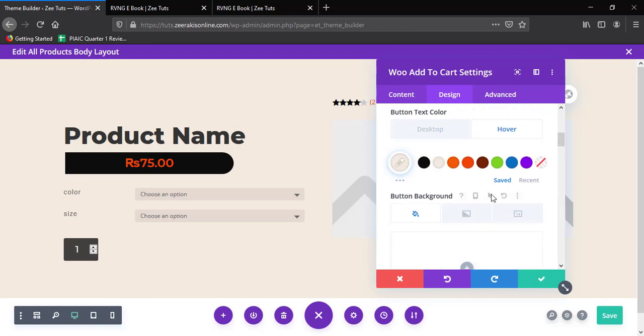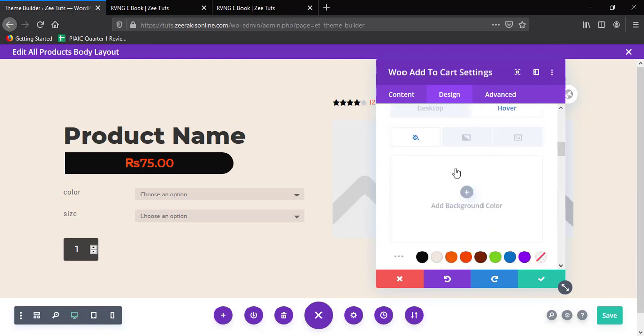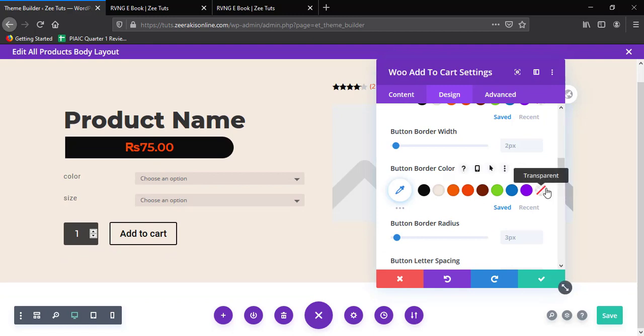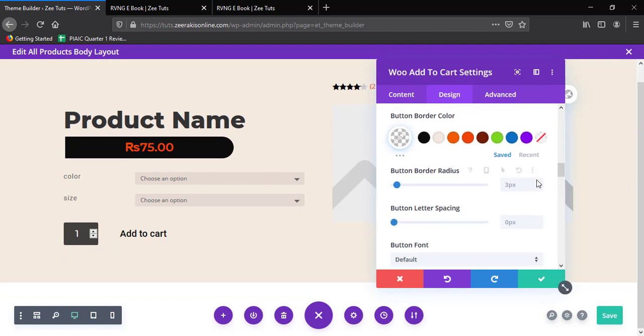And for the background, we are going to reverse the text colors, and that means on the hover we are going to select this dark color here, and for the desktop we are going to select this color here like this. And now for the border color we are going to make it transparent. Go to border radius and make our button round by increasing the roundedness to something like 22 pixels like this.